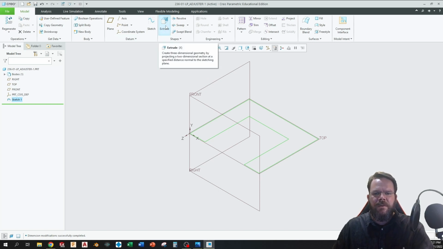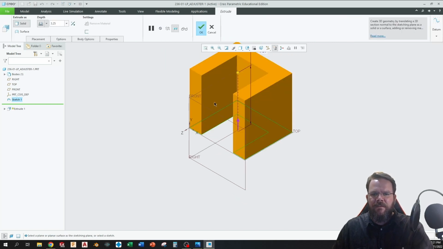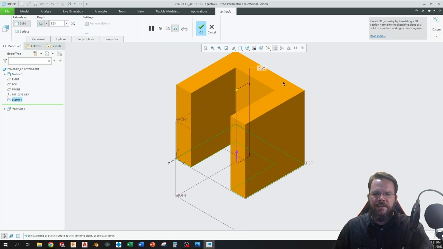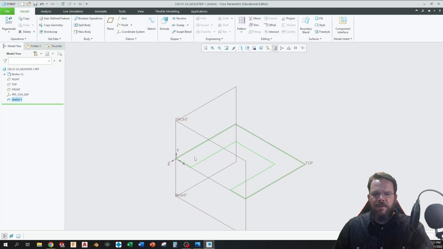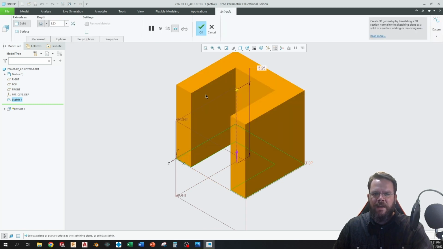I'm going to click extrude, and you can see right away it's just grabbing the interior of that sketch and extruding it out. It's pushing it out in the third dimension. So we have our Z dimension here, we have our X dimension here, and then this is going to push it up in our Y dimension. Now, obviously this is not the exact size that we want, but it gets it started for us.